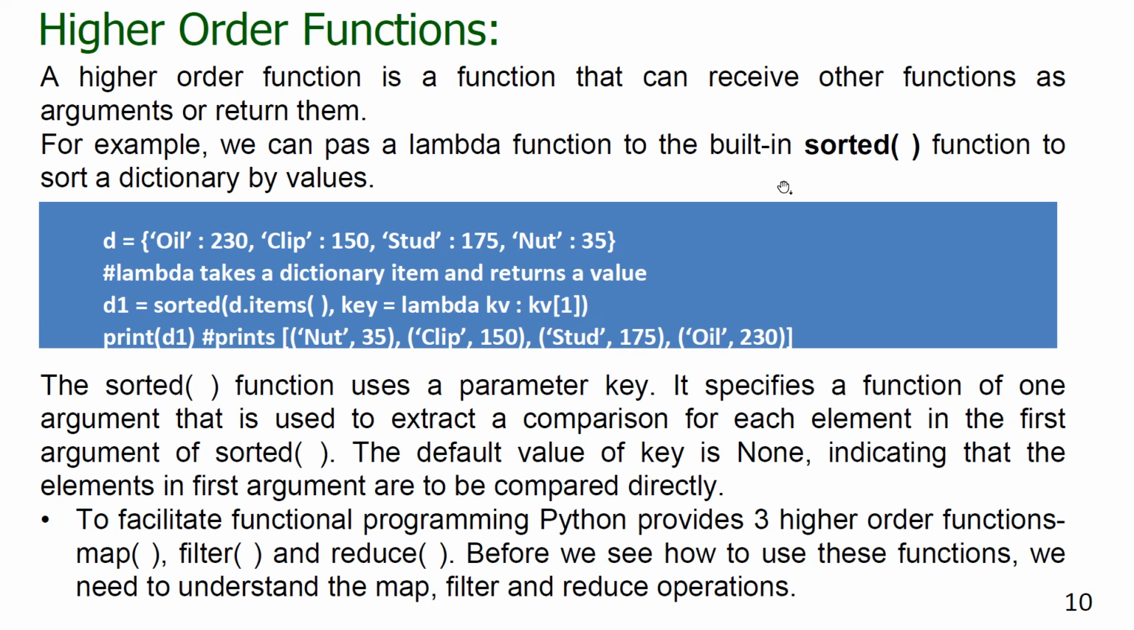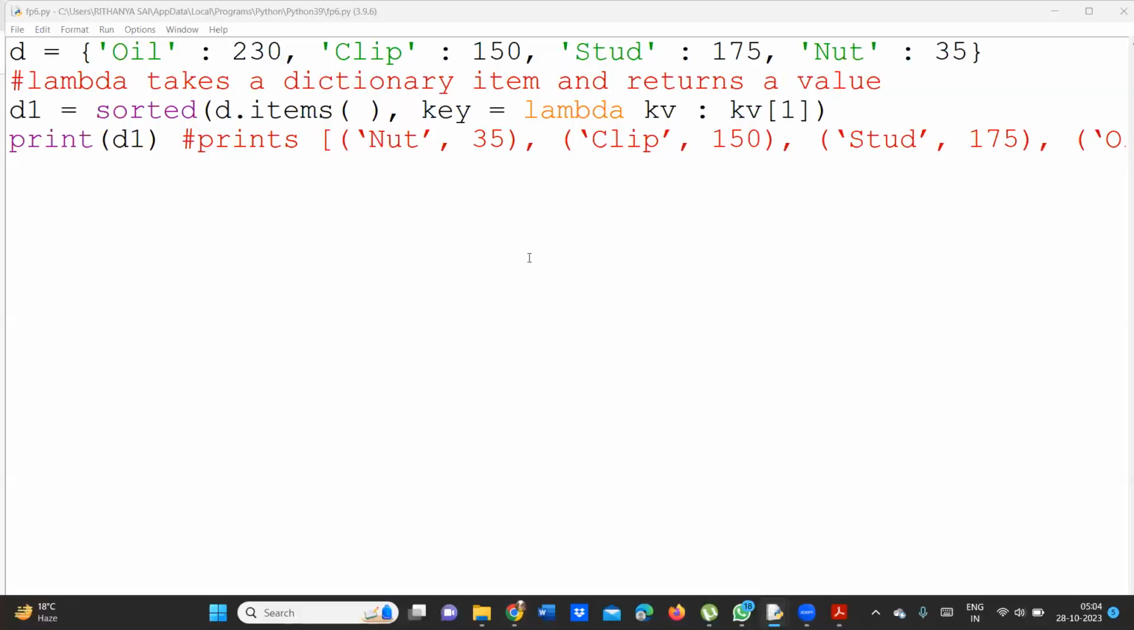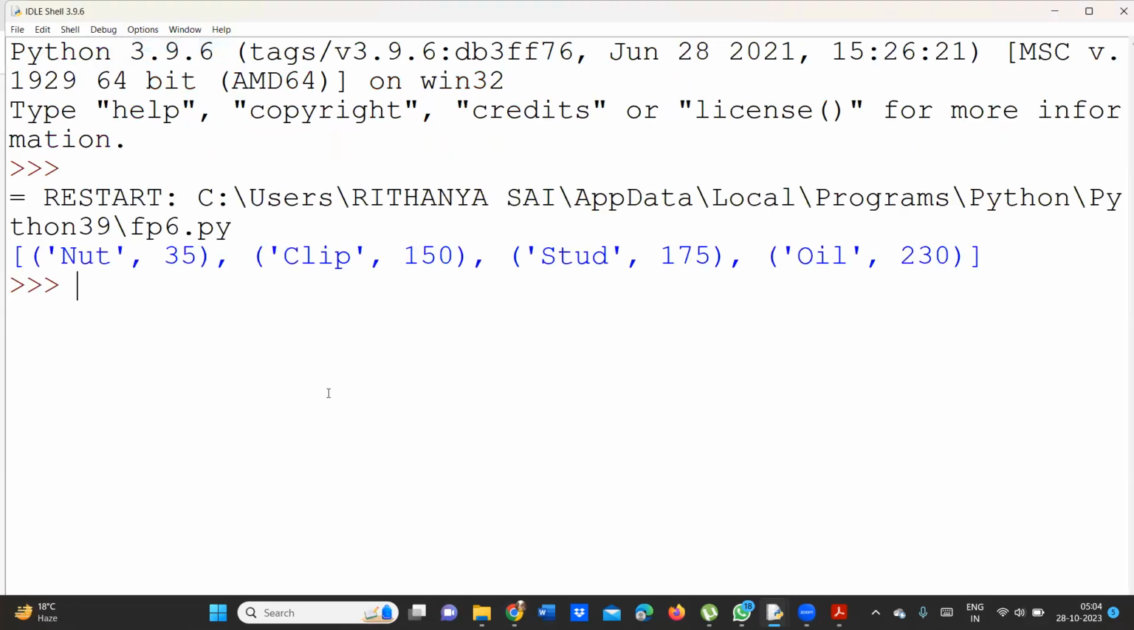Now we will run this program. This is the same program we have discussed, and when we run it, this is the output: nut 35, clip 150, stud 175, oil 230. In this program, the sorted function takes a lambda function as an argument, and the sorting has been done based on the value. That's why 35, 150, 175 and 230.